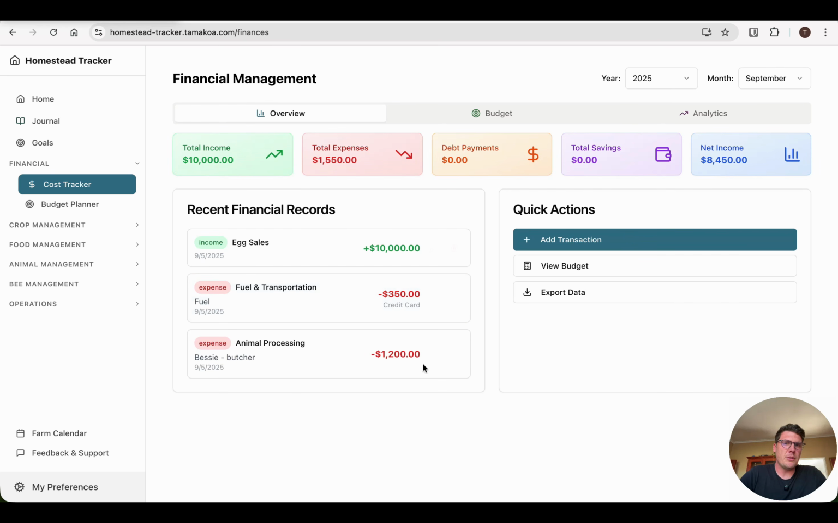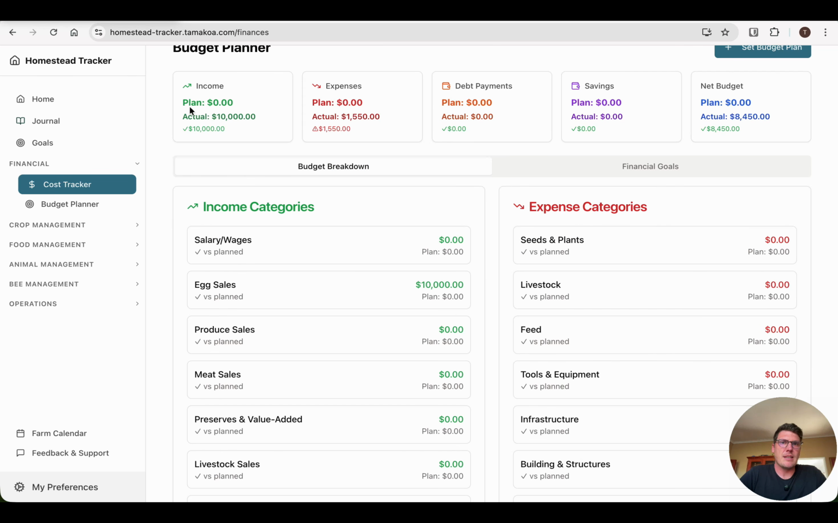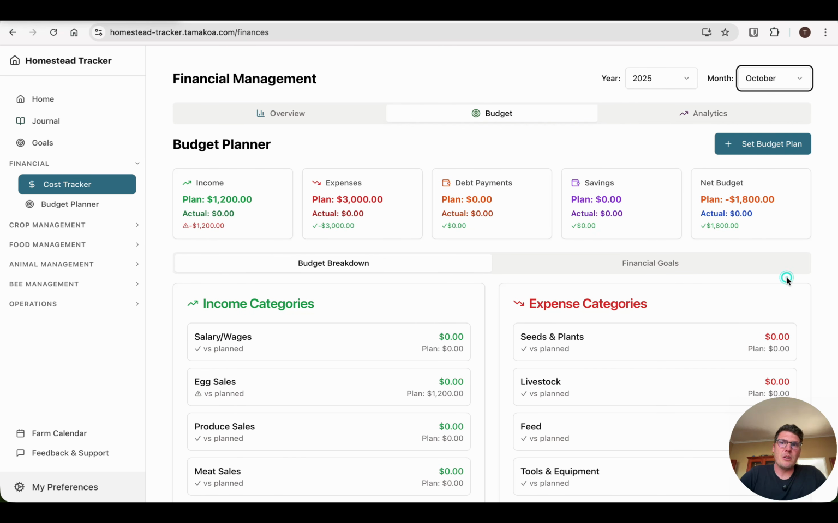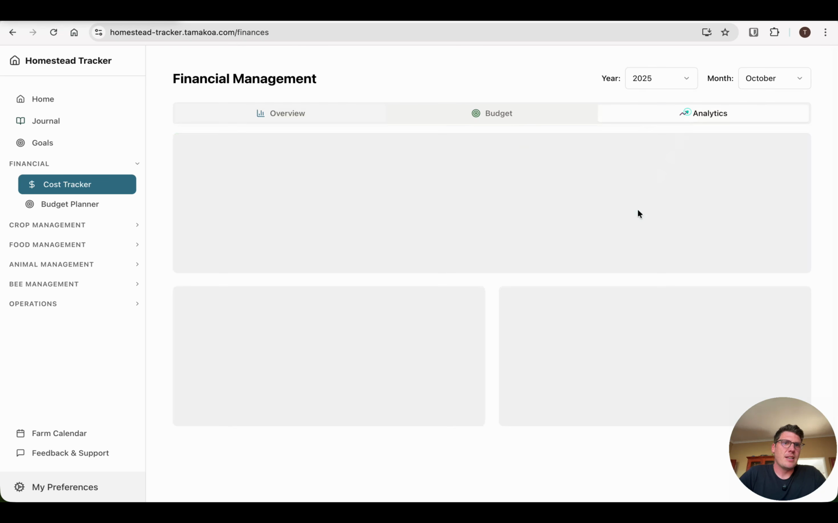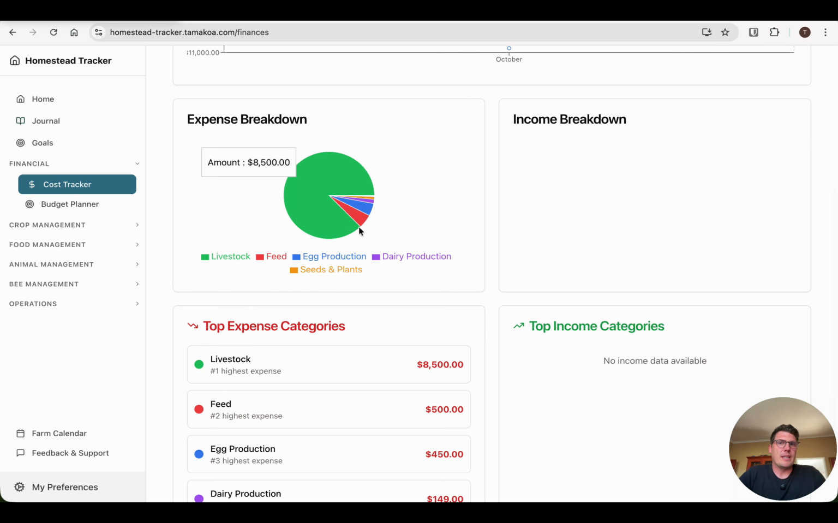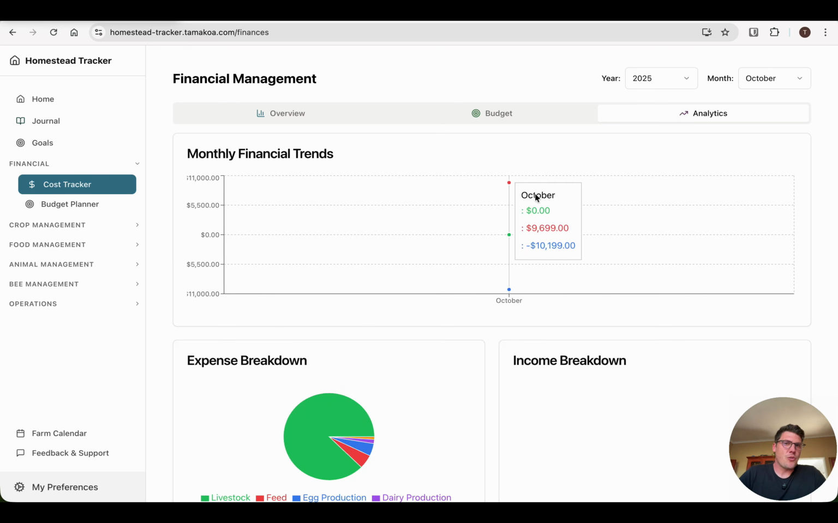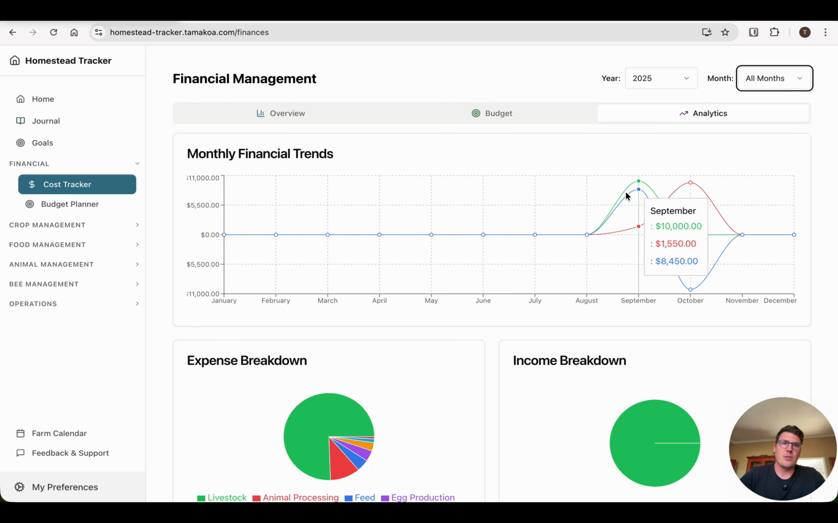If we go to the overview, you can see the items over here. And from a budget point of view, you can see we didn't actually have anything planned in over here. If we change this to October, we can see our plans are now changing. We've got some numbers pulling through. Our data here has changed. If we go into our analytics tab, we can see there's more variation in the expense breakdown. The only thing is the financial trend graph, if you're filtering by month, will only show you the current month. If you go all months, it would then show you your monthly financial trends.